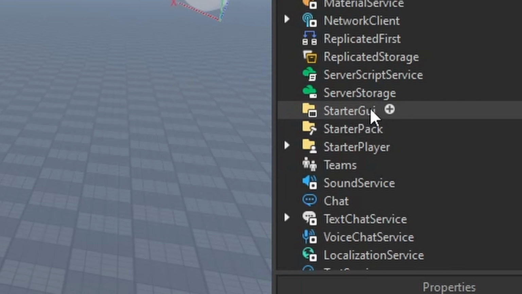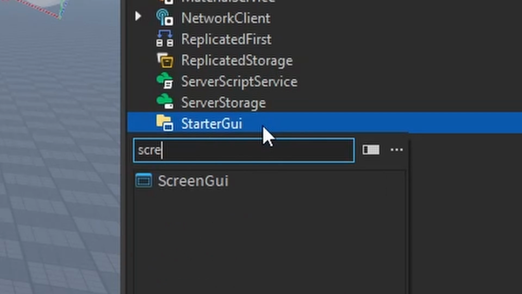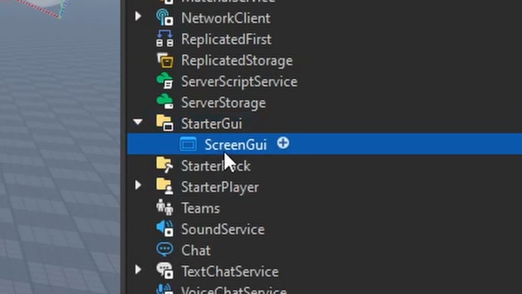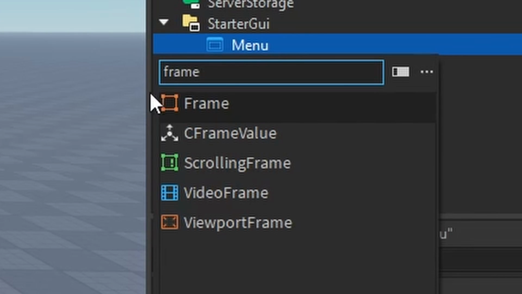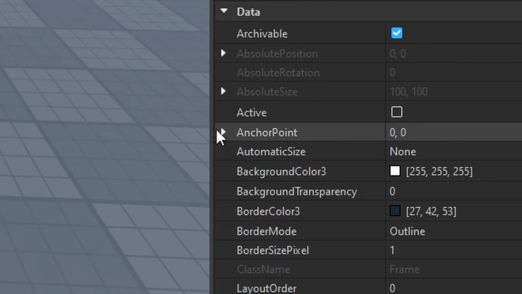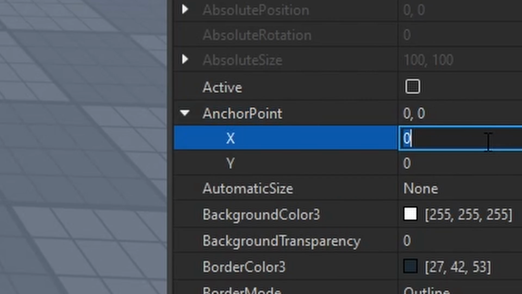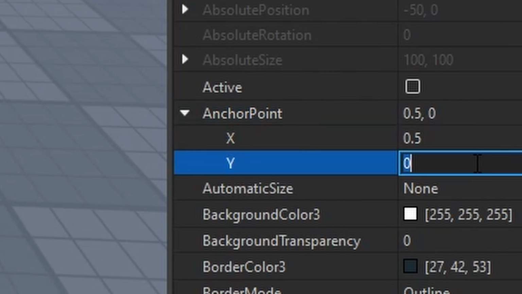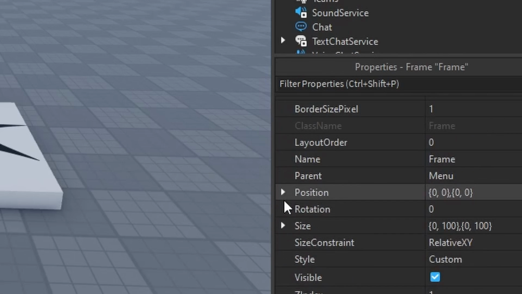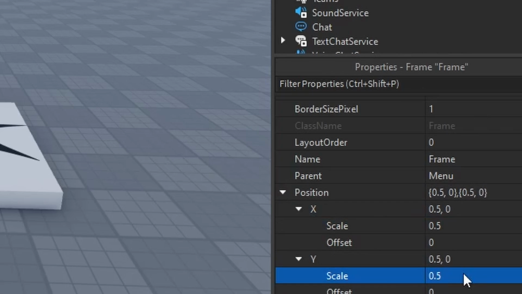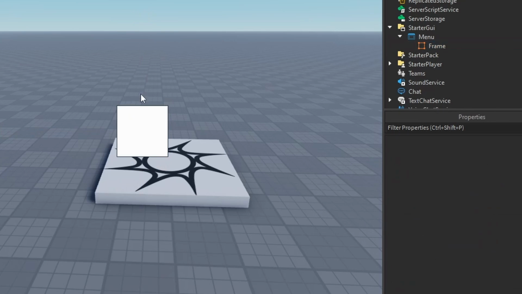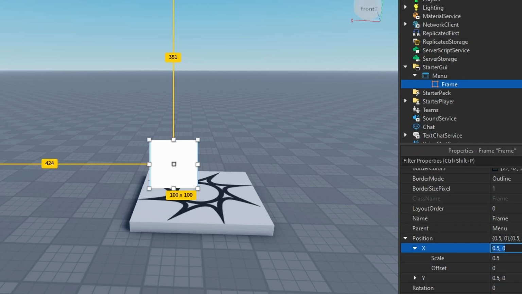You want to go to StarterGui and hit the add button. You're just going to type up ScreenGui. Now name this, I'm going to name it menu. With the add button, we're going to type up a frame. With this frame, we're going to go to anchor point and put 0.5 and 0.5. And for the position, for the X value, we're going to go to scale and put 0.5 as well. And for the Y, we're going to put 0.5. So scale goes off of percentages. Offset right here goes off of pixel values.